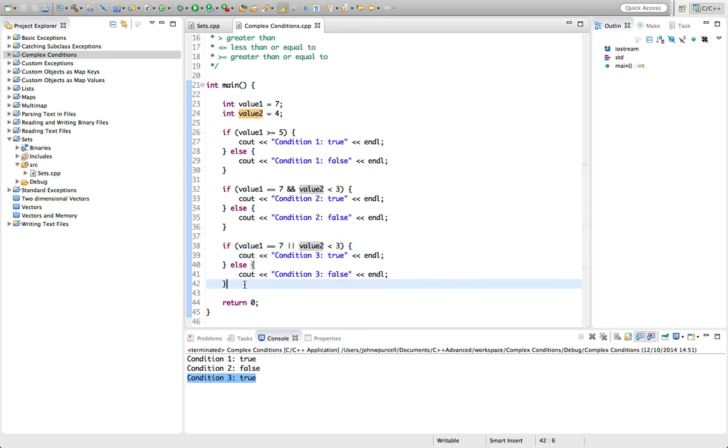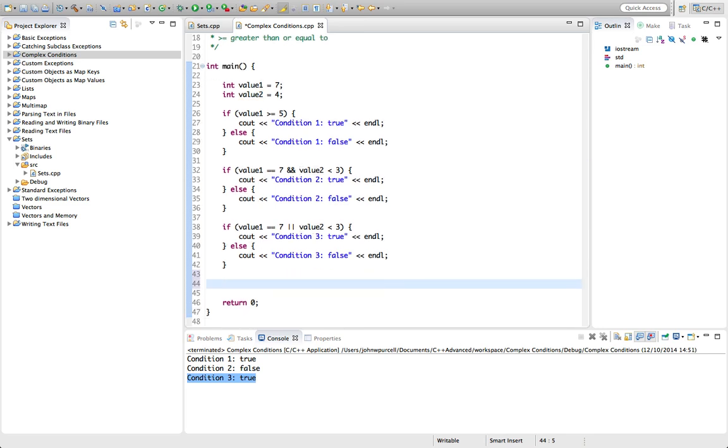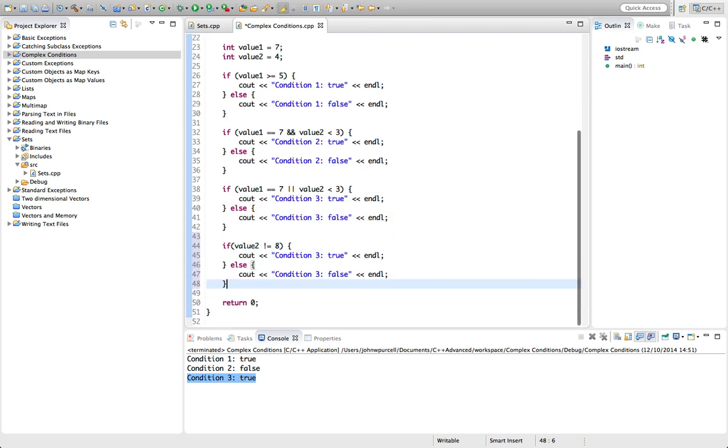Now we can build up even more complicated conditions, and it's very easy to get in a mess with conditions. One little thing is we can say if value, let's say value 2 is not equal to 8, then let's maybe copy this stuff here, and I'm going to put condition 4 here.